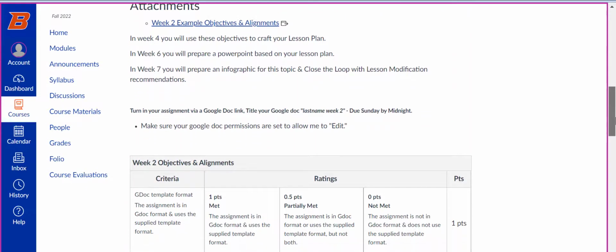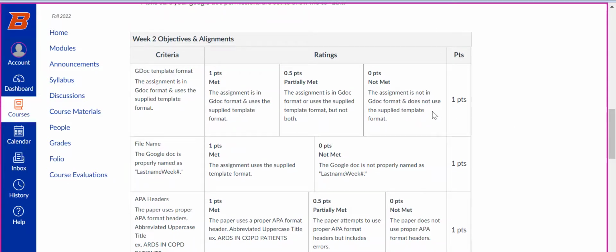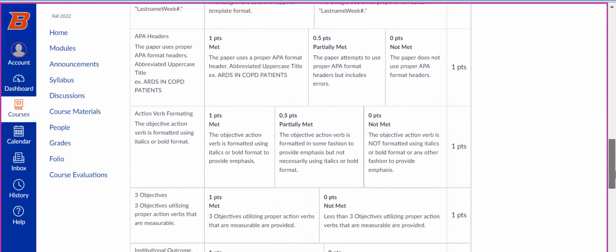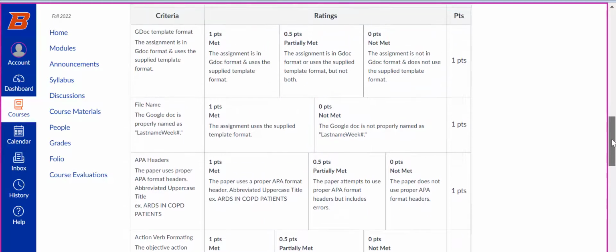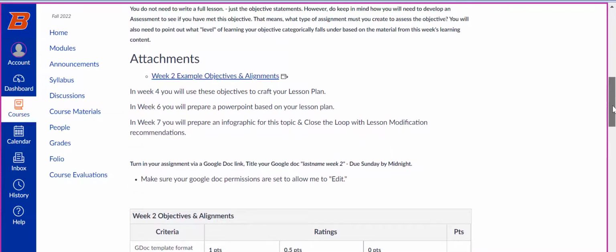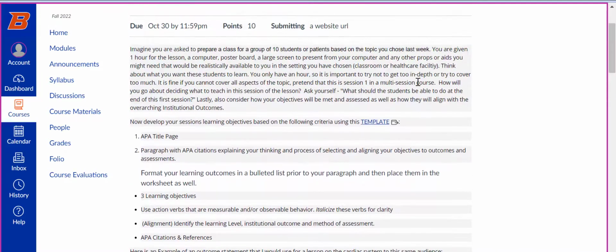I want to draw your attention to the bottom of the page in the grading rubric. Just follow this grading rubric and you'll know what my expectations are and what you'll need to do to get full points. Also, before we go into the assignment template, take note here that there is an example, a very good example of an objectives and alignment assignment. So let's look at this template together.